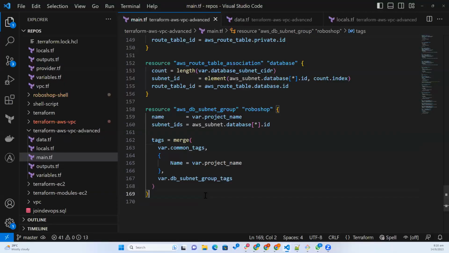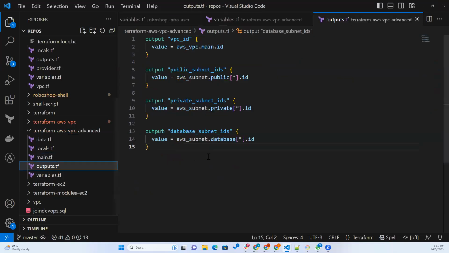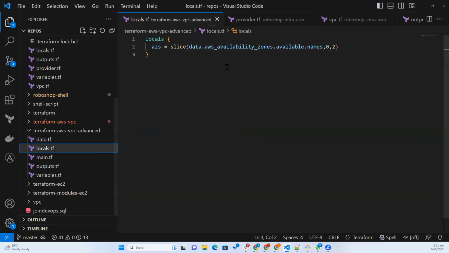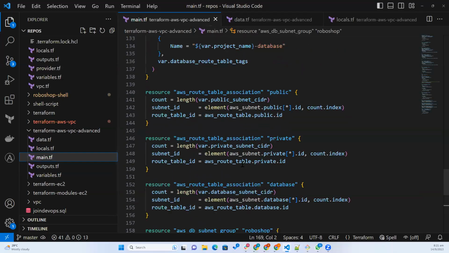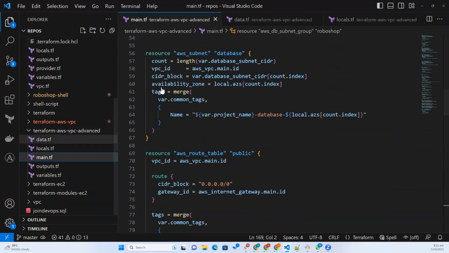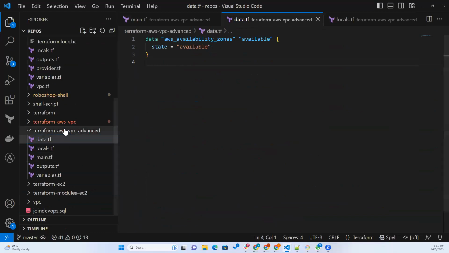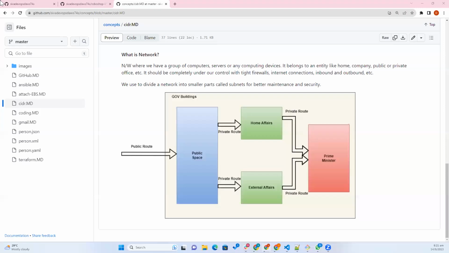So our VPC module development is over. So let us check outputs. Are we providing? So yeah, these outputs are enough generally for users. If they want more outputs, you can always come and then create one more output value. So yeah, that's it. Now our module development is over. Let me push to the GitHub.